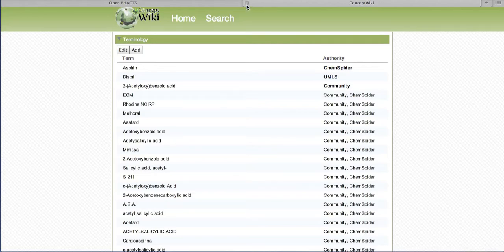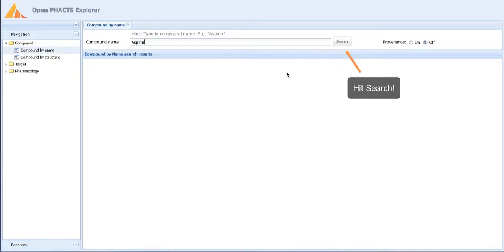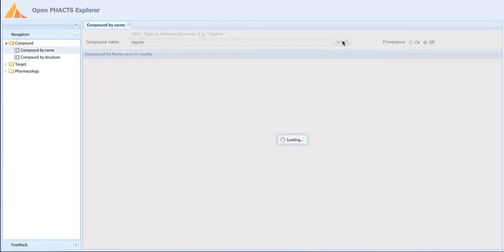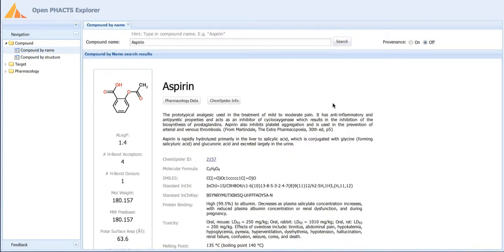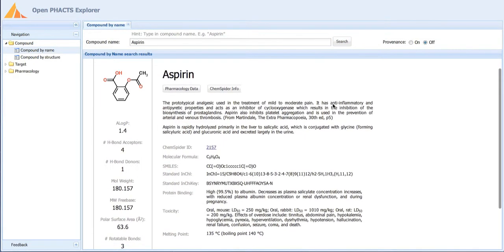We'll now return to the Open PHACTS Explorer and then hit Search. The results are displayed as a one-page compound report card. In the top right corner, you have the option to turn provenance on to indicate from which data source the data is derived.